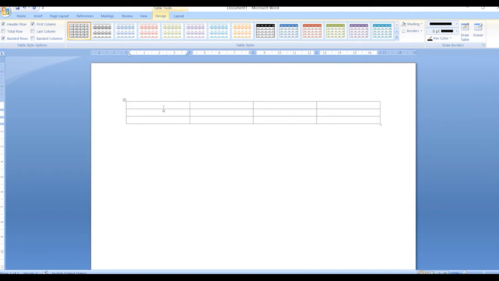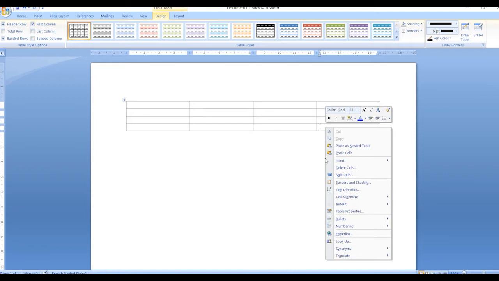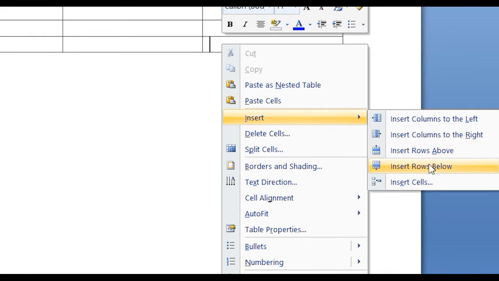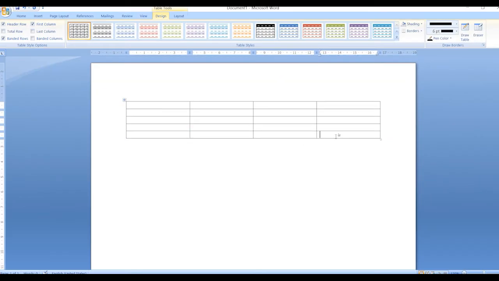Now in a table, suppose you want to insert a new column or a new row. For inserting a new row, all you have to do is go to the last row or the last line and press the Tab key on your keyboard. The other option is to right click on any area of the table and go to Insert, and in the Insert you'll find Insert Rows Above or Below. For now I want to insert a row just below the last row, so I'll click on that, and you'll see that one row has been inserted.